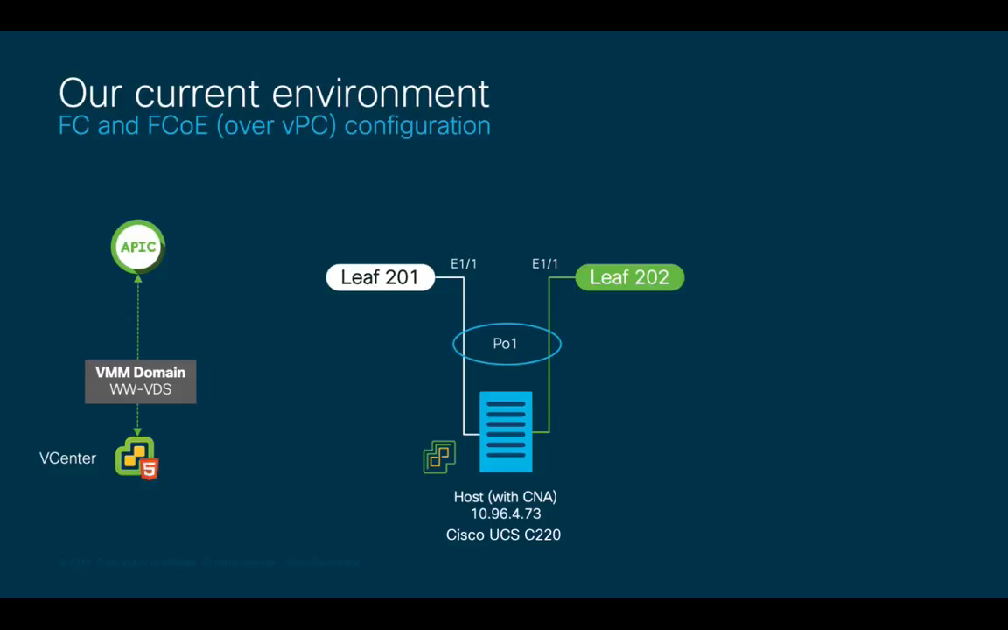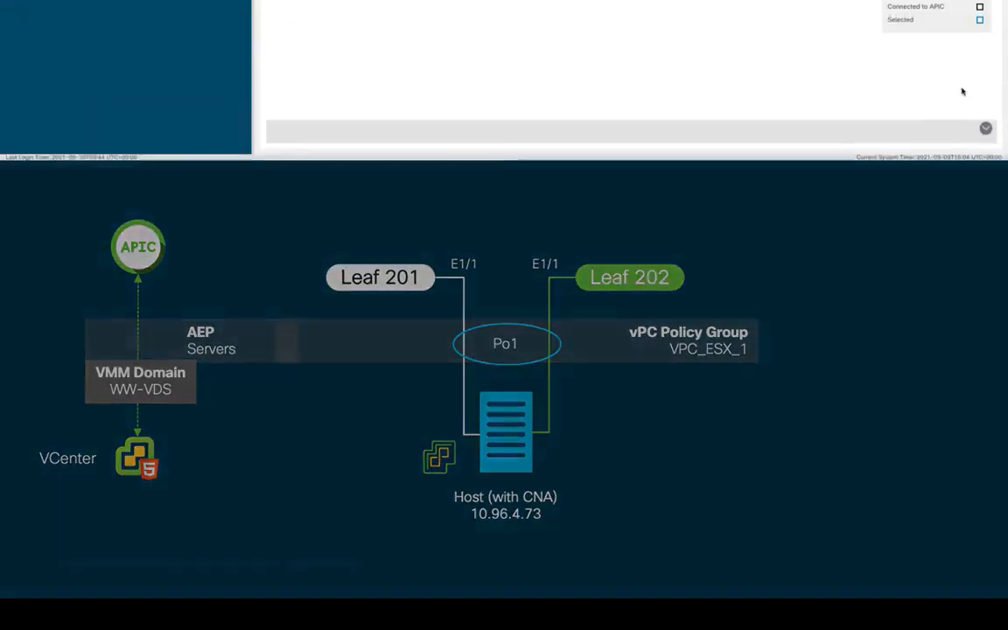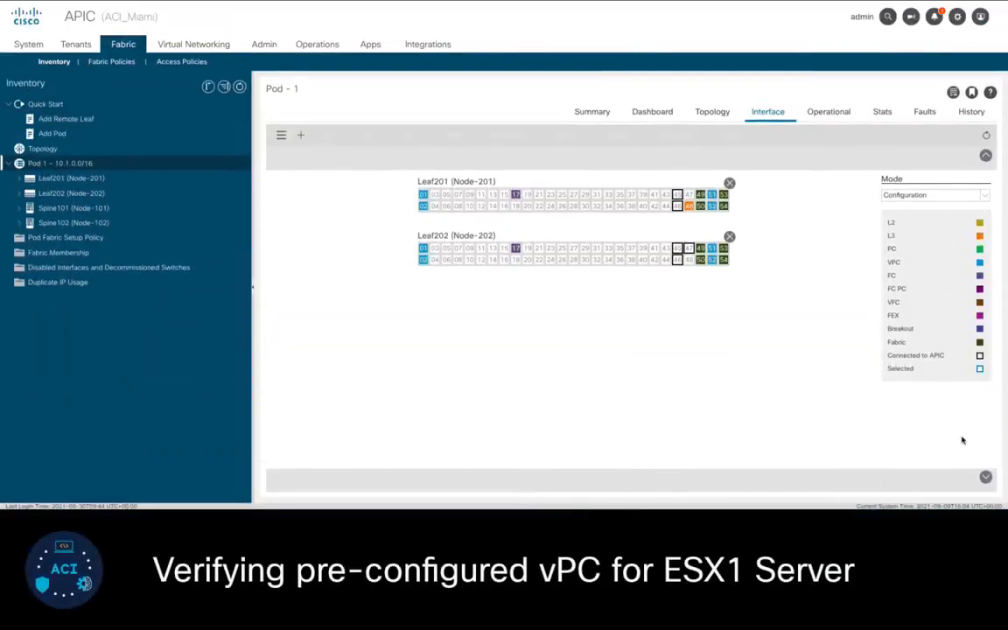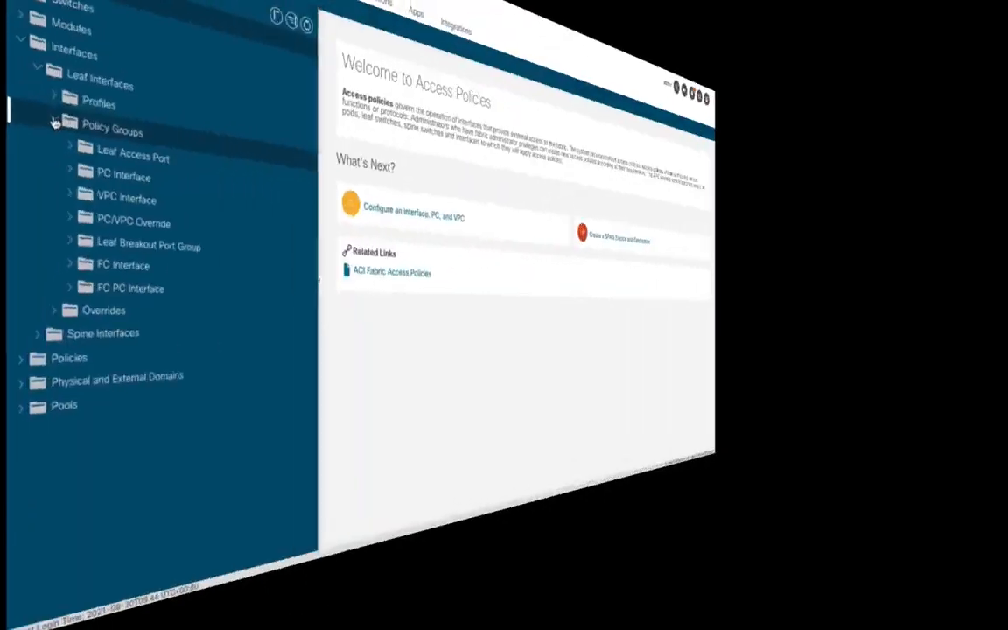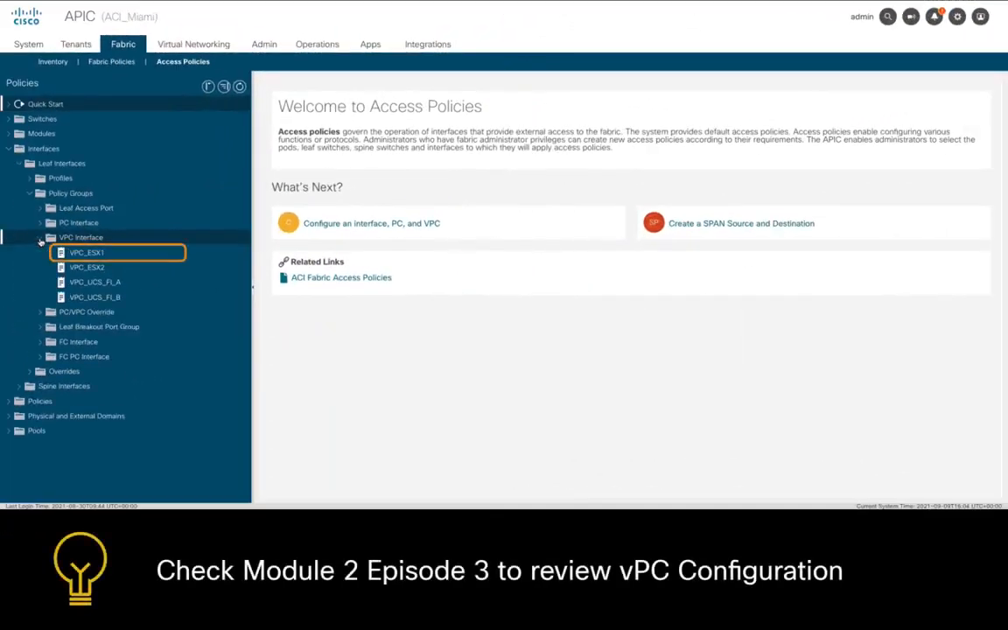Such VMM domain is associated to an AEP called servers, which is used in a VPC policy group on leaf 201 and 202 on interface 1.1. This means that this ESX server's VPC is already configured. We can quickly verify that in our APIC, where you can see the ports already configured in VPC mode. Therefore, I will not show you the VPC configuration since you should already know it.